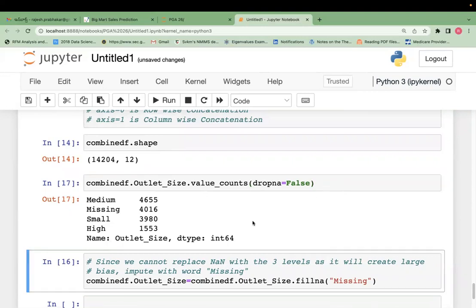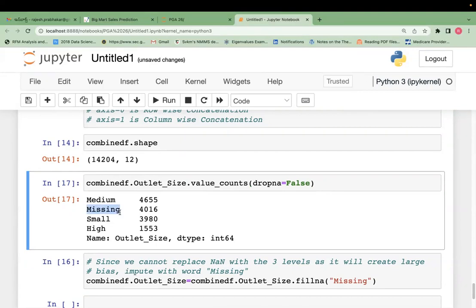Now, if I run the previous command one more time, you can see the missing values, the NaNs, are replaced with the word missing. Okay. All of you got this? So you run the previous value counts again, and the NaN should be replaced with the word missing. So the function for missing values is fillna. Fillna is a function which you can use for filling the missing values.